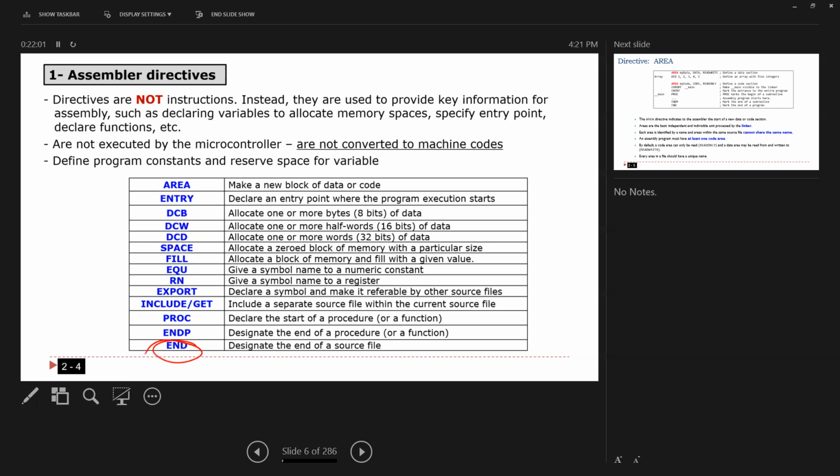Also, some of the directives I'm going to explain is END. As I told you about END, it has to be at the end of the program. If you want to create a function, you have to start with this one and you have to end with this one for any function you are going to create. Also, we have other things like EXPORT, like INCLUDE, and also we have EQU, equate. All of these are directives, so I'm going to explain them in more detail.